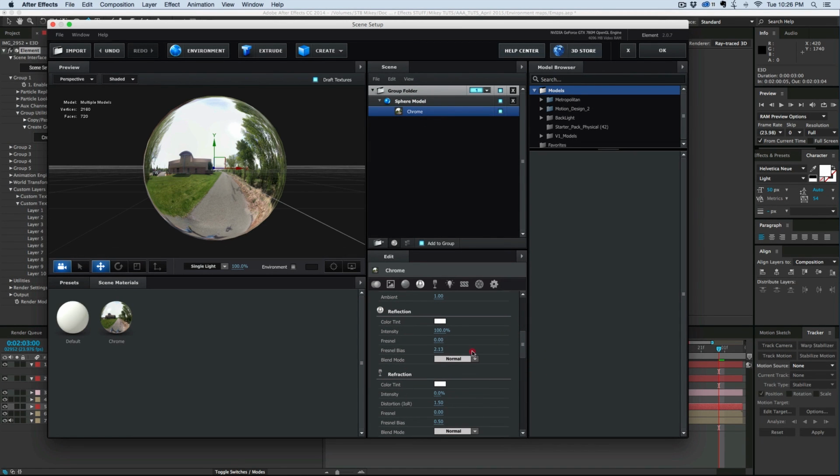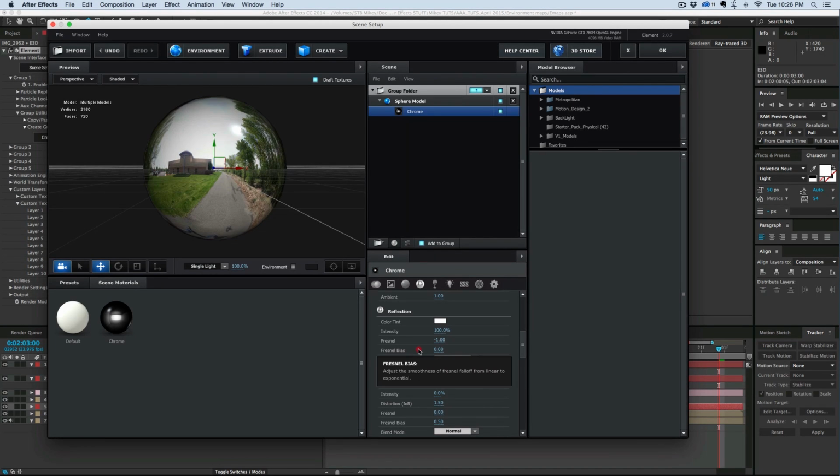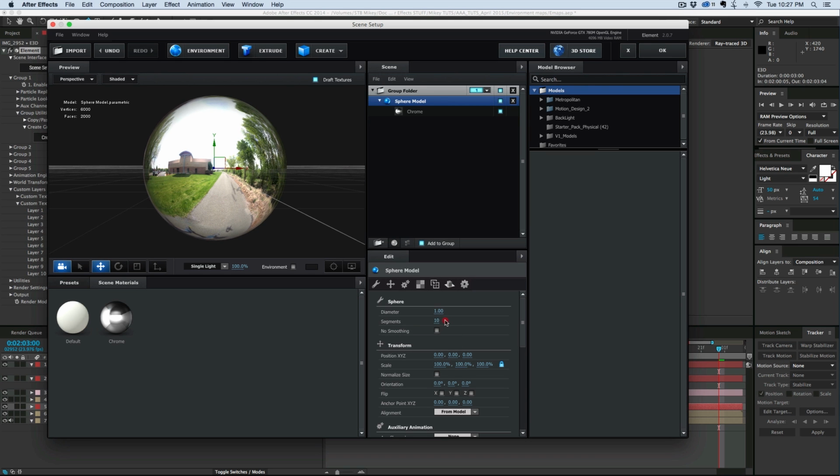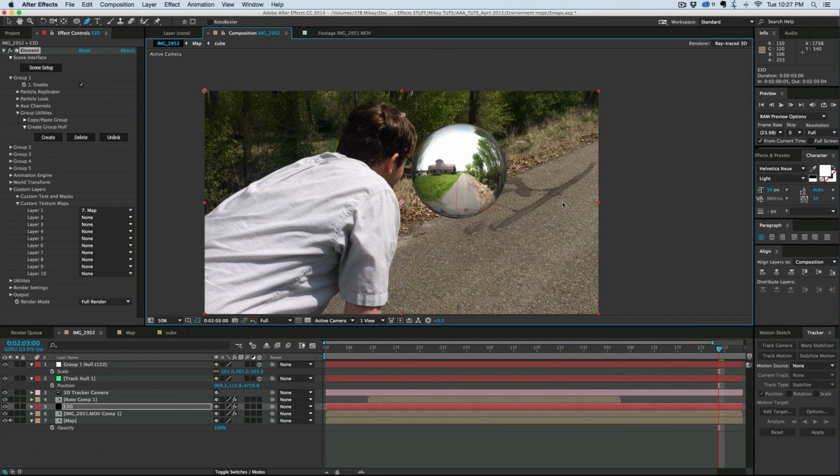And what I want to do is this Fresnel. I want to kind of just darken the edges a little bit. Just a tiny bit. And increase the segments so it's a higher quality. Let's go up to about 16, should be fine. Okay, it's a good start, except for one thing that we noticed is, of course, it's facing the wrong direction.